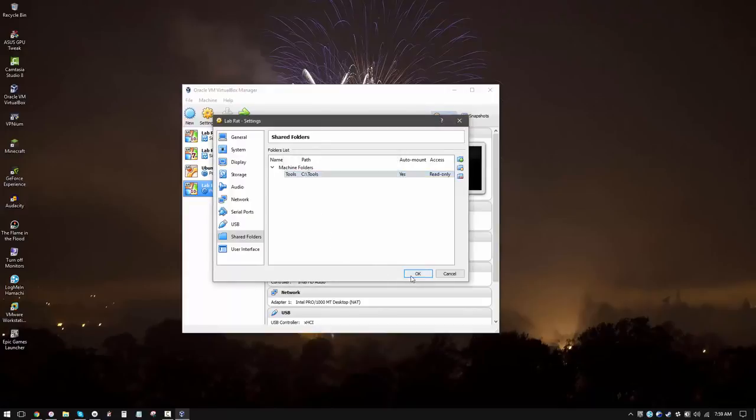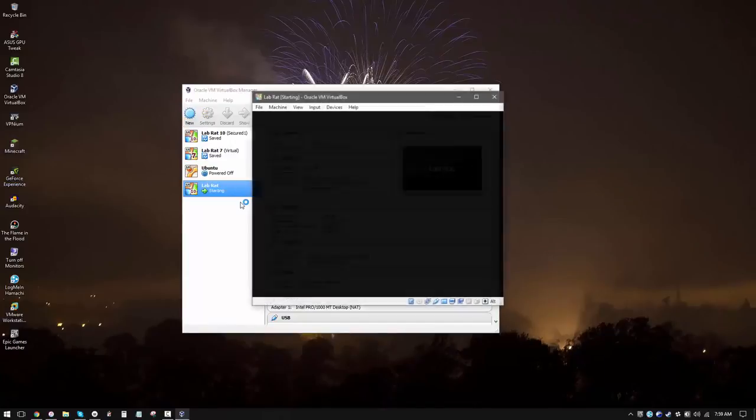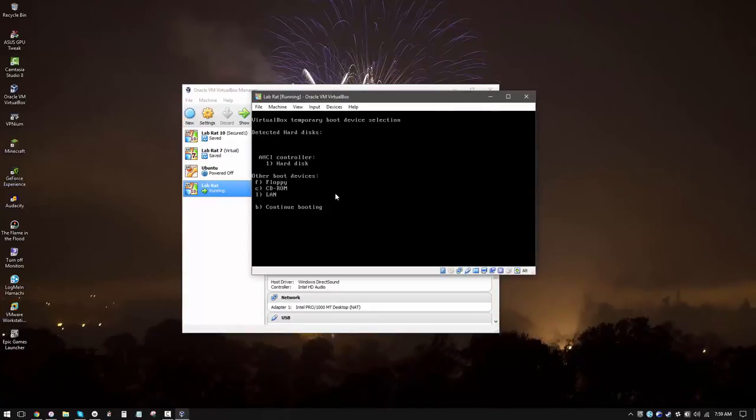Now we're pretty much ready to go. Our system is fully configured. Now we just have to boot up and install our operating system. That is, in this case, Windows 10. So let's go ahead and start the VM. Now you want to go ahead and press F12 before it actually loads up. This is going to give you the temporary boot device selection.